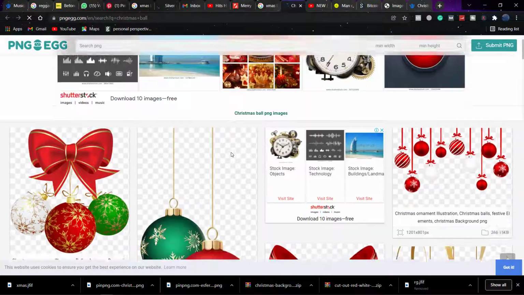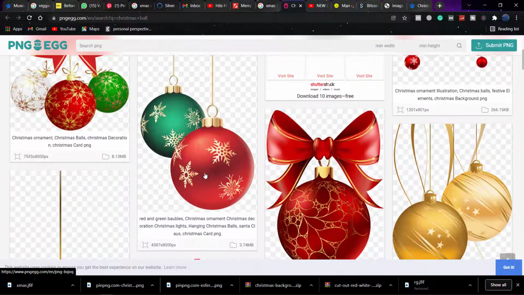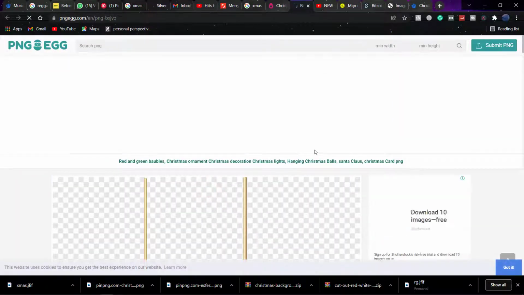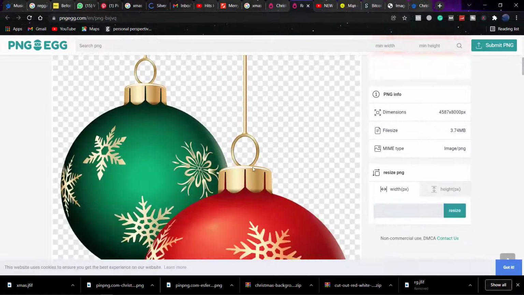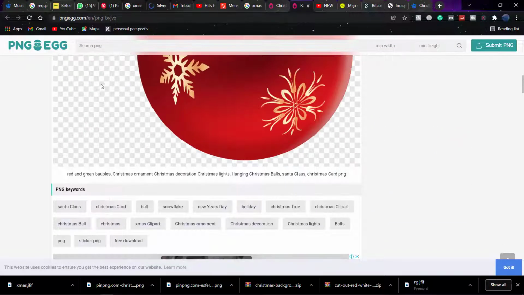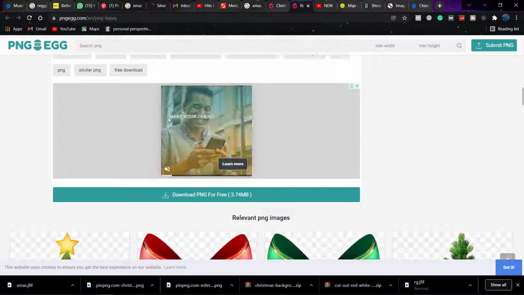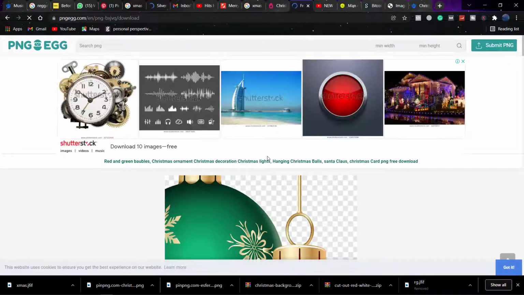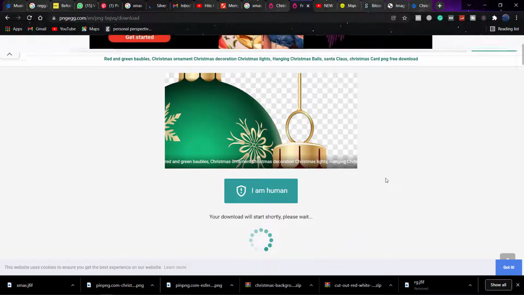So it's about using design elements. Look at this, another beautiful one. This is another beautiful one. I love this. So I can click on any of these. Let's click on these two, and we can download the PNG file. So take note of the site. This is pngegg.com, and this is it. You can download it. So you can go around getting different forms.